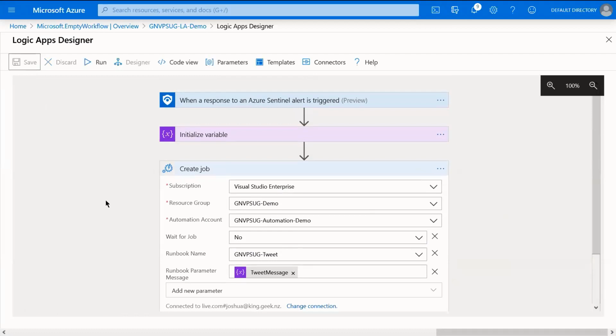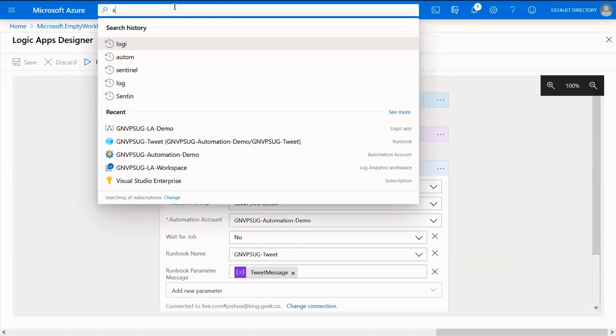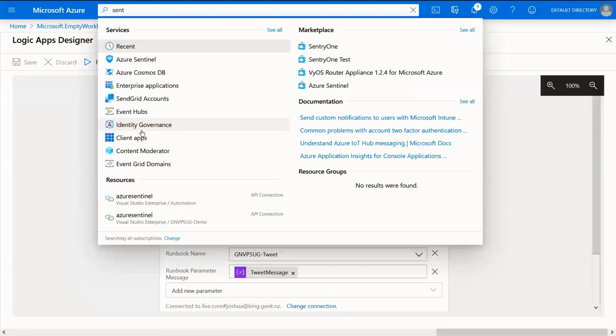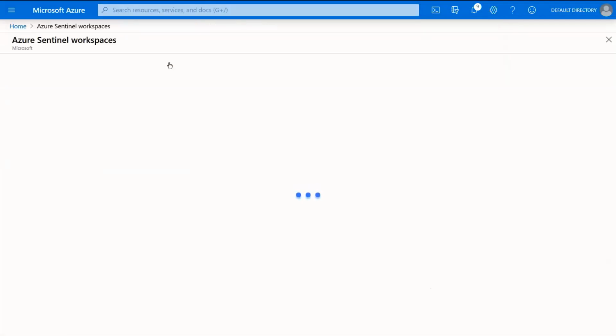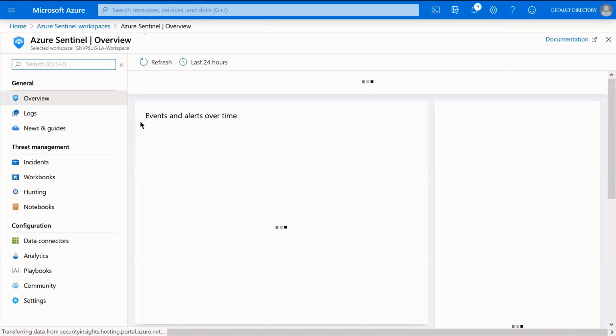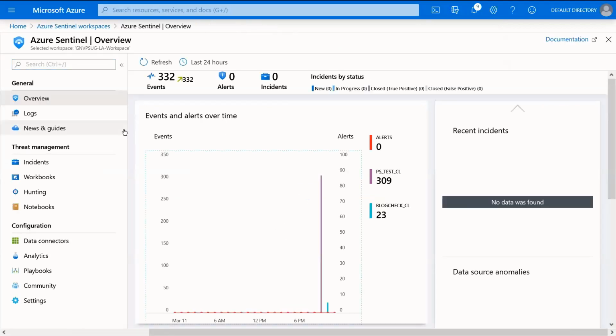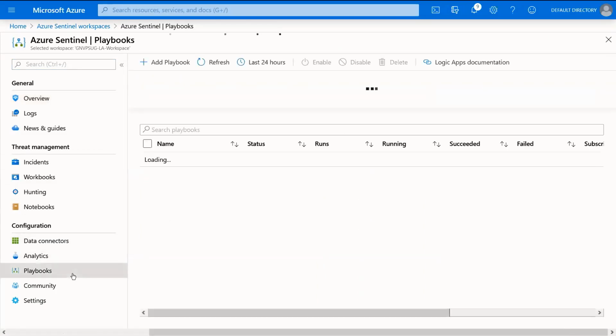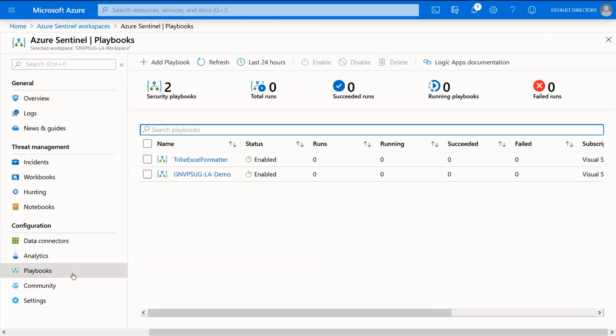I'm done with the Logic app, so I click save, and when it's finished, head back to Sentinel. Head into the workspace. So yeah, down the bottom there is playbooks, and that pulls through your Logic apps.